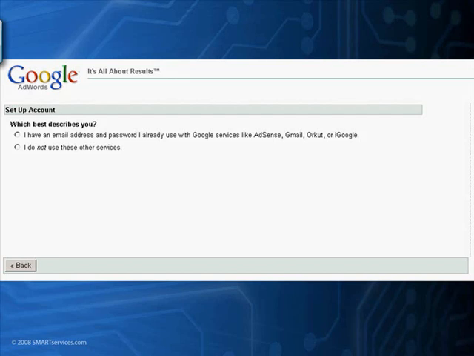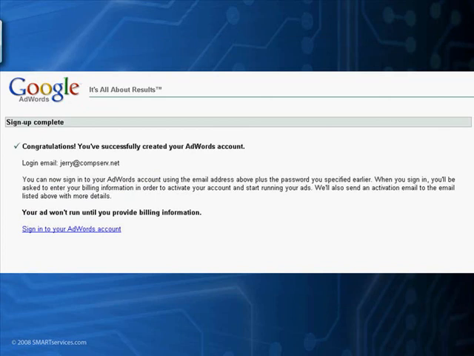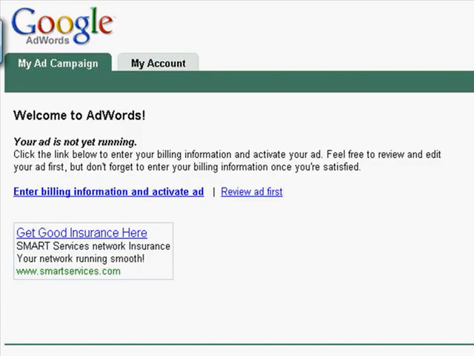So it asks you how you're going to do this if you want to create a new Google AdWords account, or if you have, say, a Gmail account for email or a Google account for when you go to Google so you can personalize your homepage. You can tie it to those as well. So we use the current account we have, and it says our account's set up. So you'll get an email to your address, and you have to click on that link to activate it.